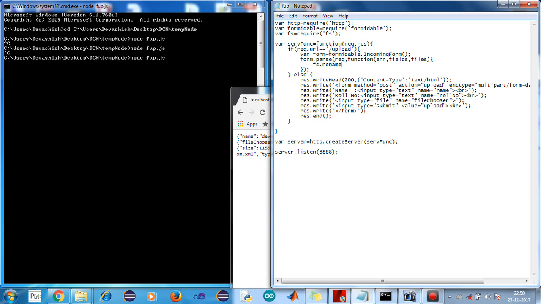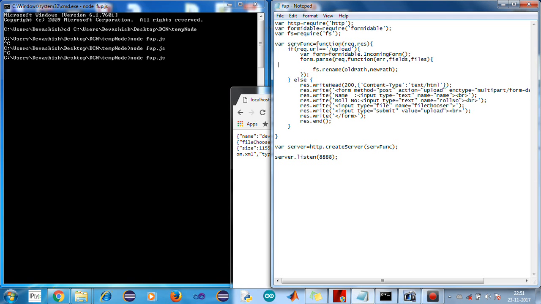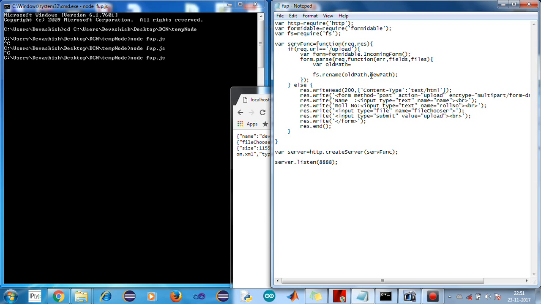Fs dot rename, and then the old path to new path. So let's define these old path and new path as well, where old path equal to, where new path equal to.